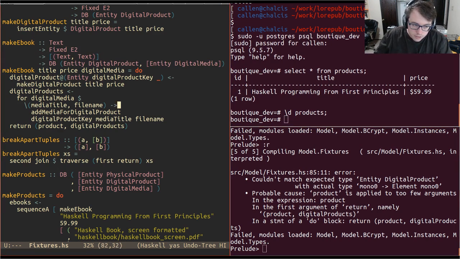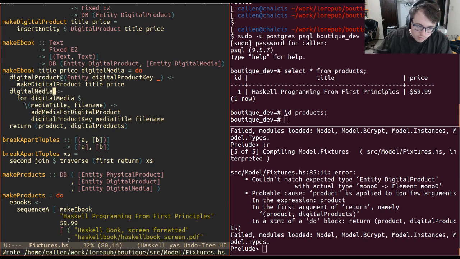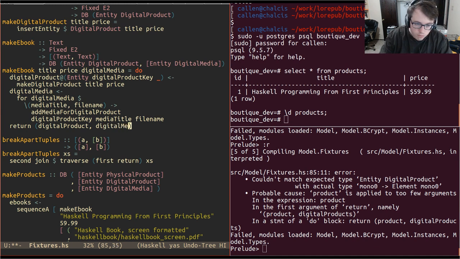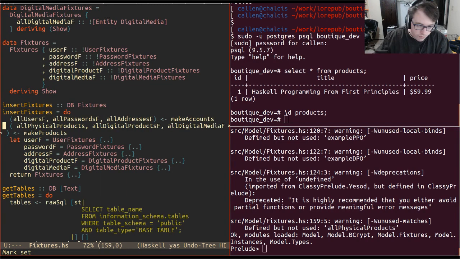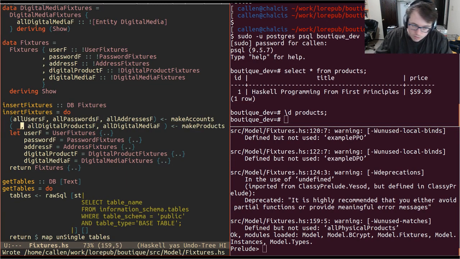Alrighty then. What is it mad about? It's mad about this. This is media. This is digital product. This is digital media. Yeah, no problem, SmokeMax. Happy to explain. Defined but not used. All physical products. Yeah, fair enough. I'm not really doing anything with that.